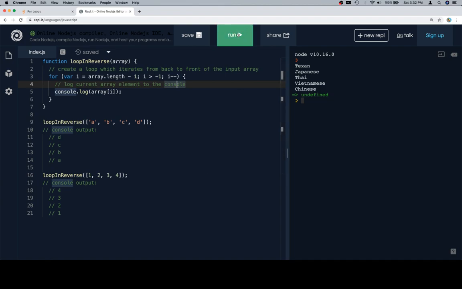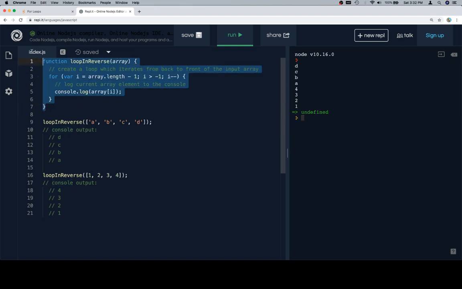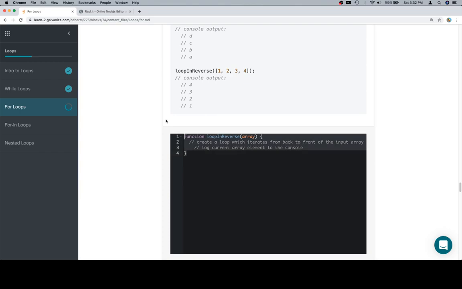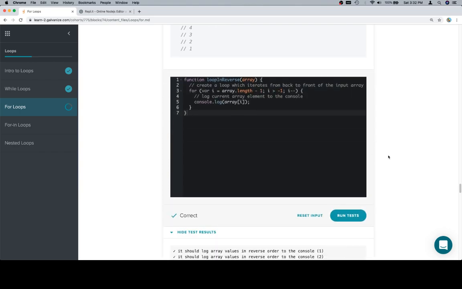So with that in mind, let's go ahead and run this. And we get the exact output that we're looking for. So let's take it back over to the input window, paste it, run our tests, and we're in good shape.